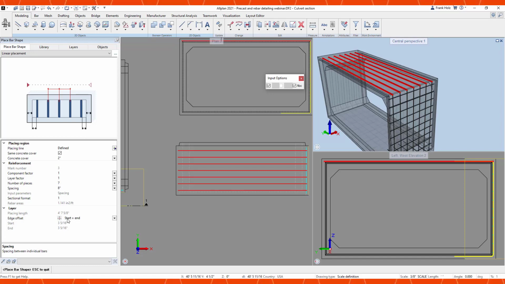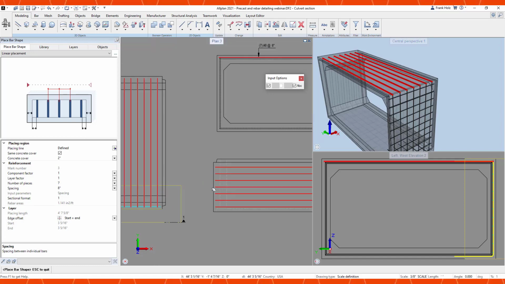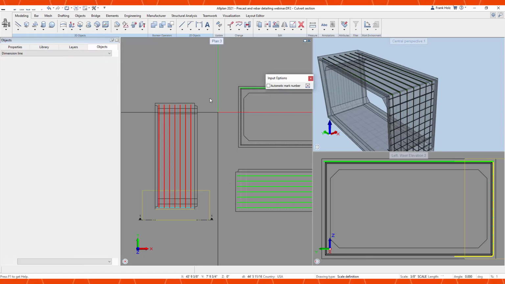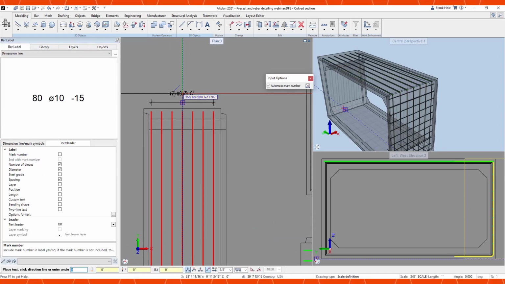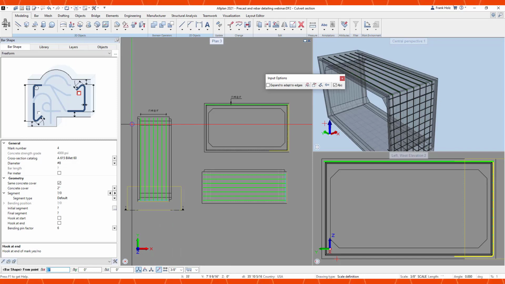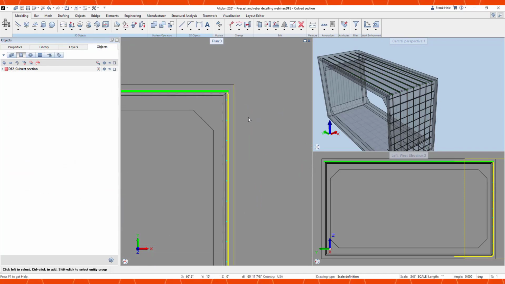And then I have to deal with the take up, obviously, so I can put that at the start or the end, or split it evenly if I want. And then again, as soon as I've placed it, it's just going to ask me if I want to dimension it. You can always go back after the fact, place labels real easily.